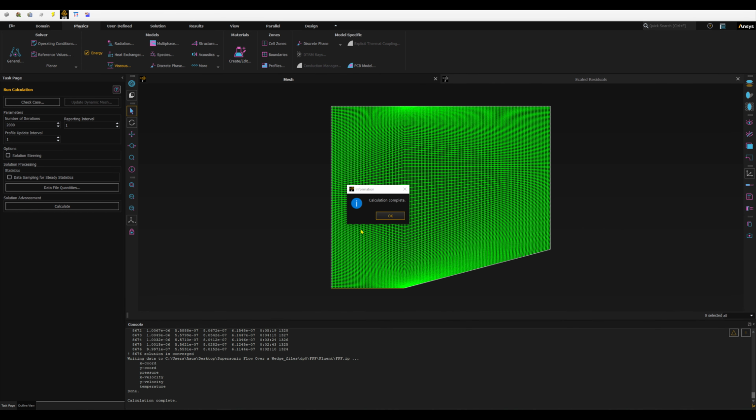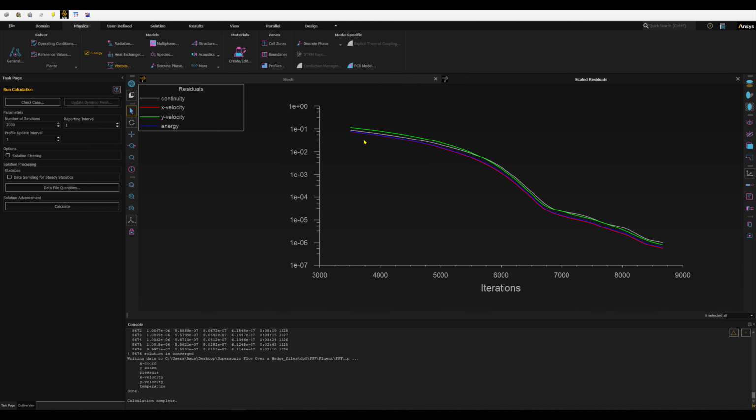Okay, so after the solution has been converged, as you can see here, and we have this pattern for our residual plots. So now we can start the post-processing and see some contours and vectors for this supersonic flow over a wedge.